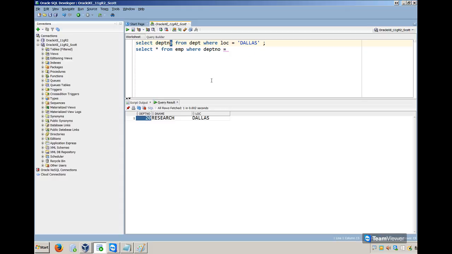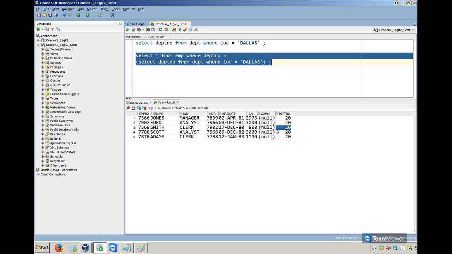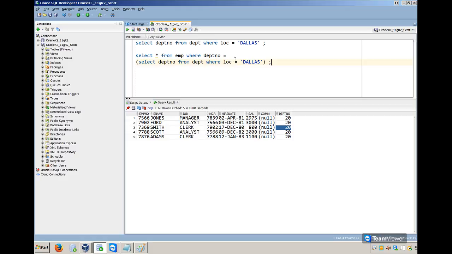So now what will happen is you take this whole thing and put it in brackets. That will become your inner query for your outer query. Okay. So now you can see here, it tells you all the people who work in department number 20. Or you're asking who works in Dallas, and there is a department called 20, which is in Dallas. So that is the number of people, like you have 5 people working in Dallas office. Okay. So that's how you can see the output here.